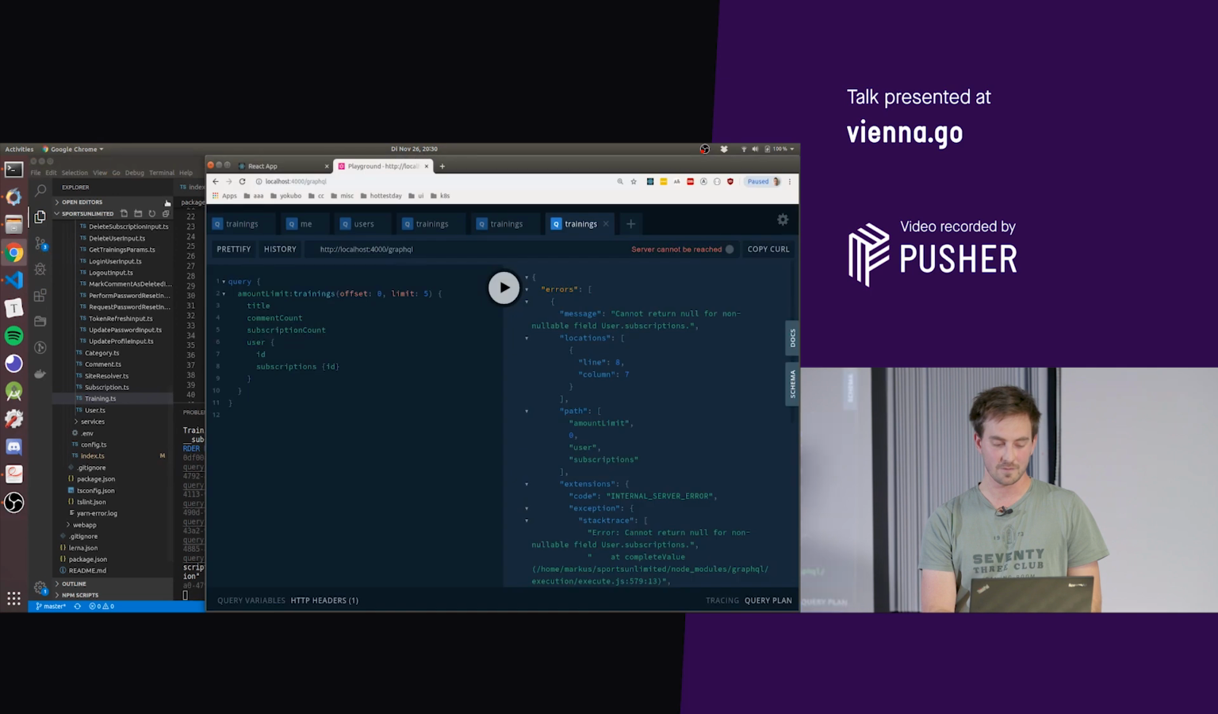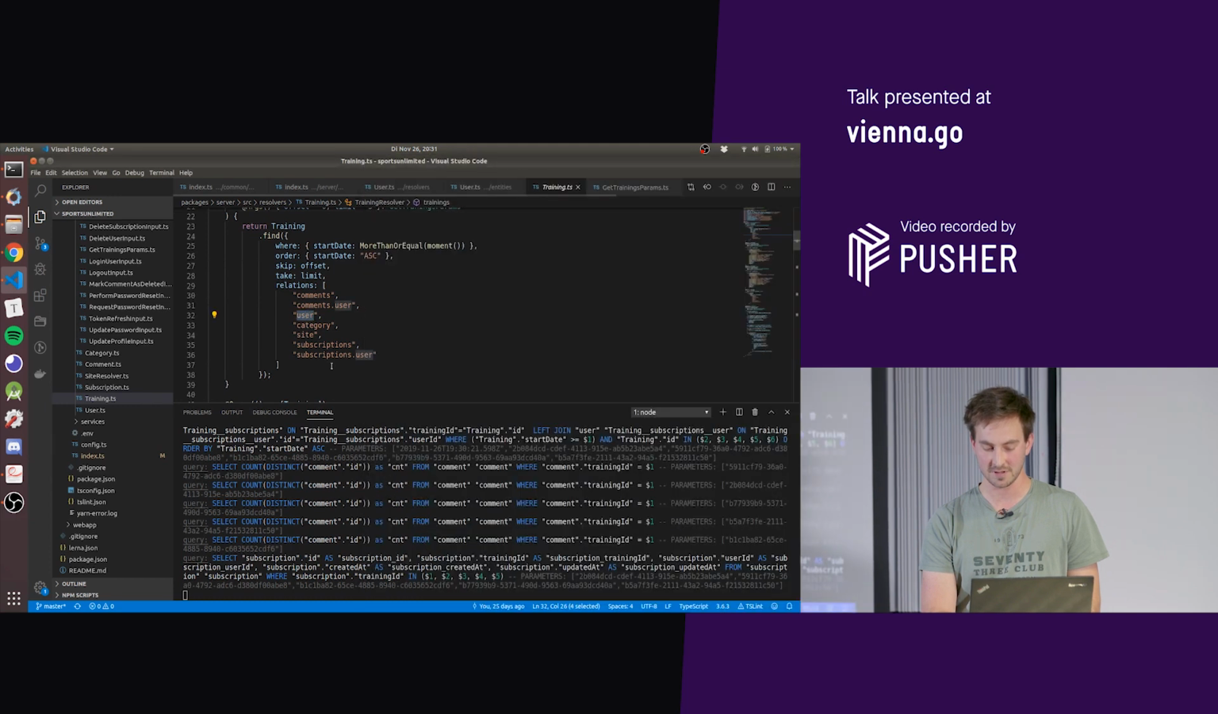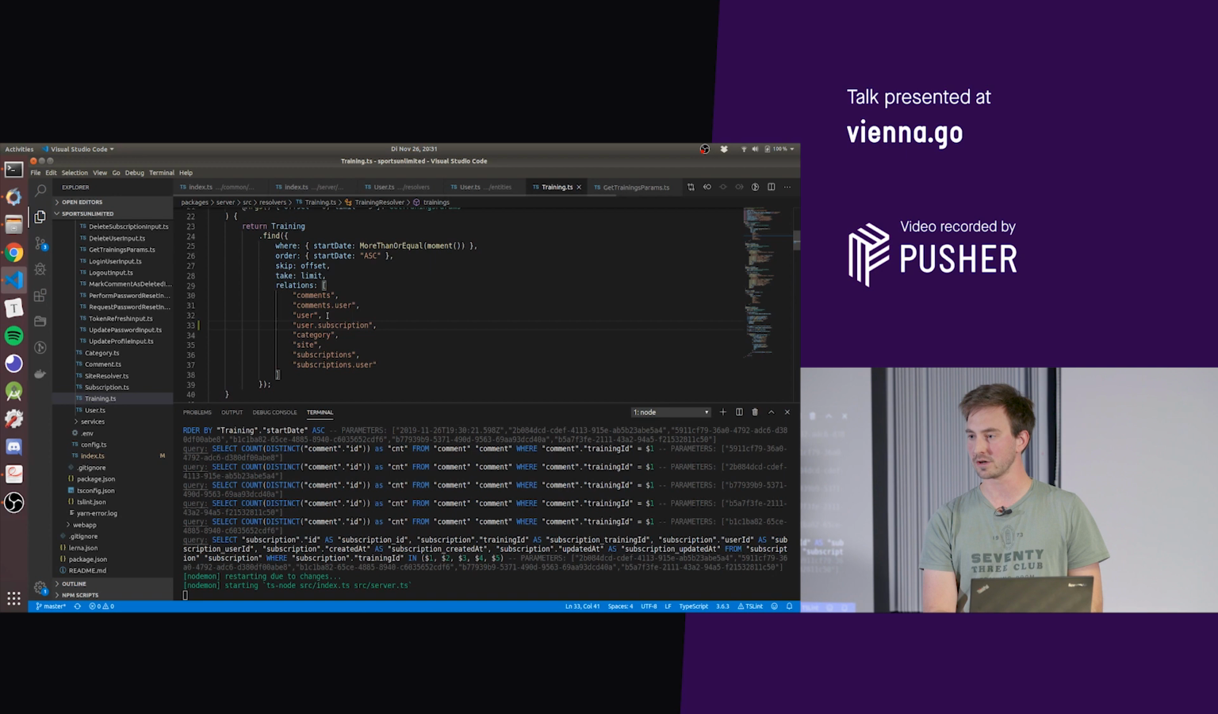Now, while the type allows us to write this query, we actually don't have the subscriptions on the user. So we're only including the user, but we are not adding the subscriptions on the user. So what's missing here is the user.subscriptions. So with this, the query would work. But now, of course, we would only optimize this query for one request.